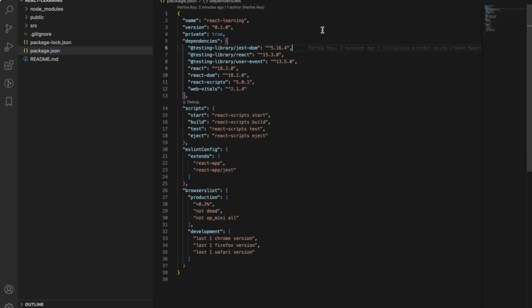Inside package.json you can see what things are there. I know you guys already know name, version, private. These are basically meta information which tells us about the project itself, like what the name of the project is, what the version is, and whether the project is public or private. And after that the dependencies start. These dependencies are basically the packages that will be required for this application to run.